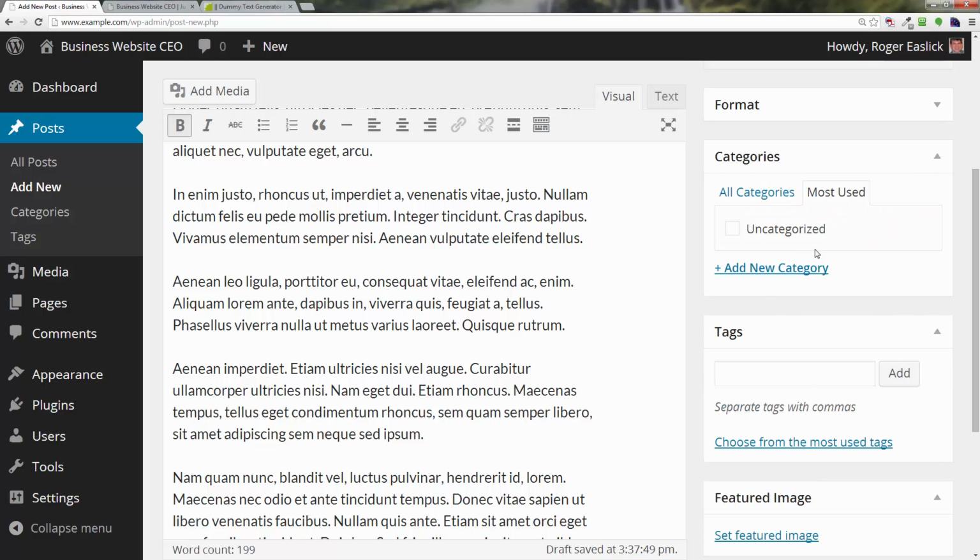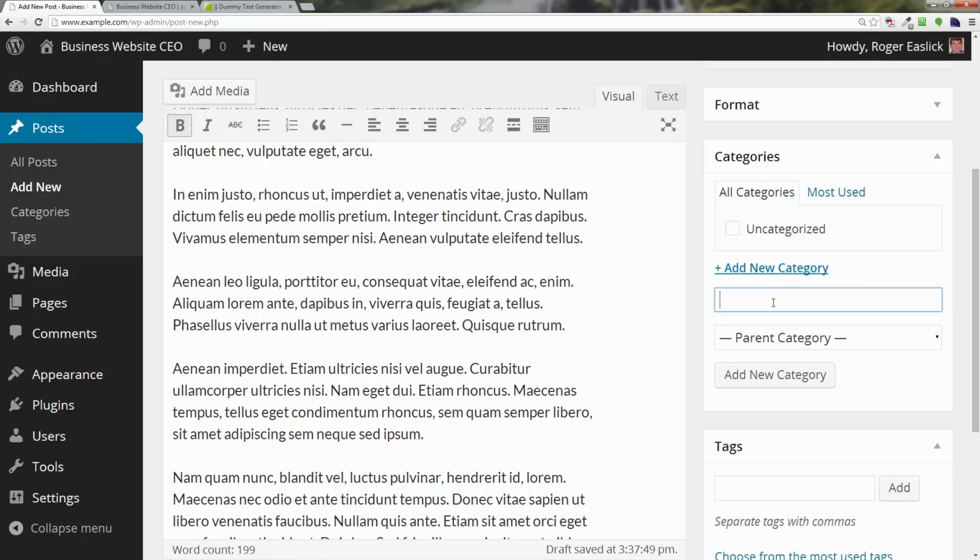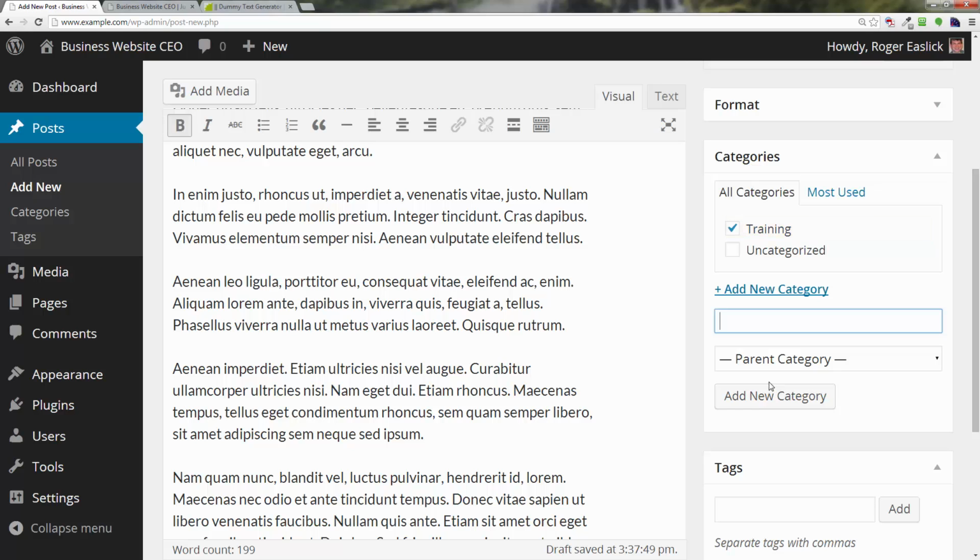You've got a categories section, so you can add categories on the fly, which is pretty cool. So if we want to add a category, we'll just click on Add New Category. Opens up a box. And let's say this is training. And I could make that a subcategory by selecting a parent category here if I wanted to. We'll just go ahead and click Add New Category to add a regular category.